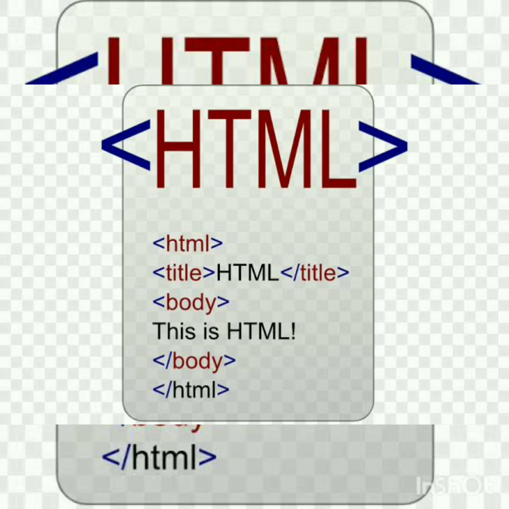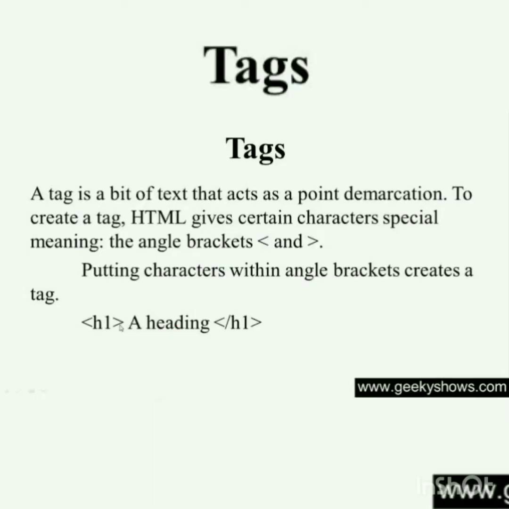So an HTML program must begin with an HTML tag first, and then the head tag, then you'll have the title tag, then you'll have the body tag, and then you'll have the closing tag. So first we'll learn what exactly a tag is. See, a tag is a bit of text that acts as a point of demarcation. To create a tag, HTML gives certain characters special meaning. See, for example, the angle brackets are very important in a tag.